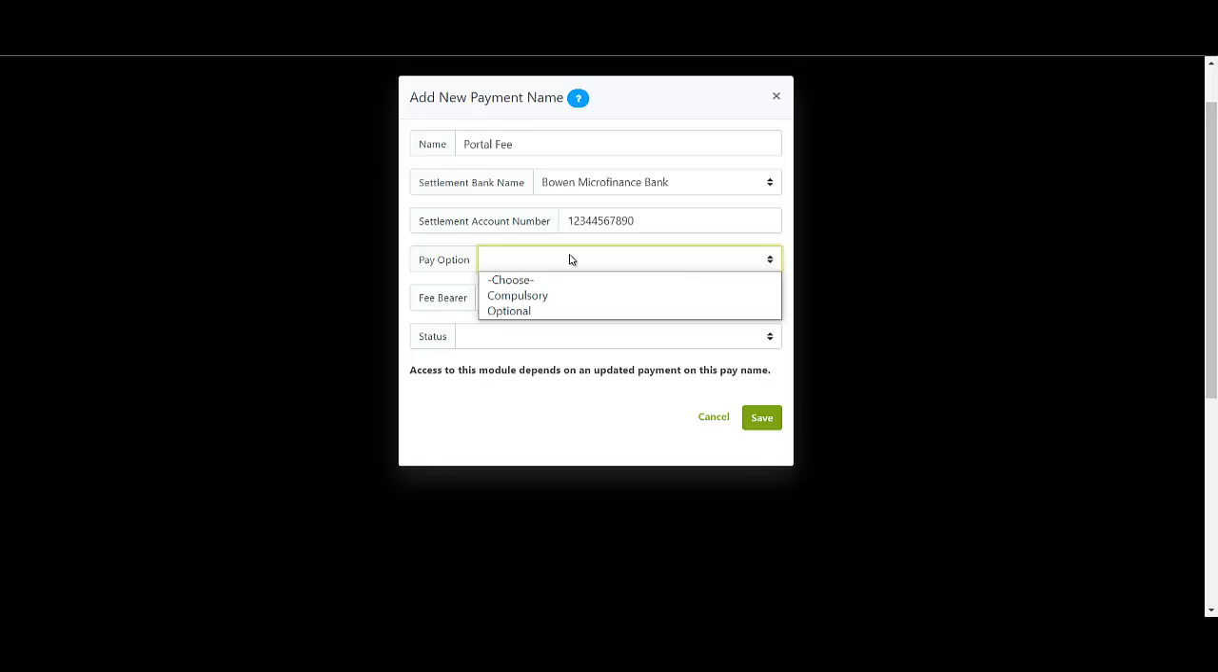But if you are talking about a uniform, you're talking about let's say beret, you're talking about socks, you're talking about some exercise books. Those ones can be optional because not every student will need it every time. So those ones can be listed under optional payment. But for this, we go ahead and click on compulsory.